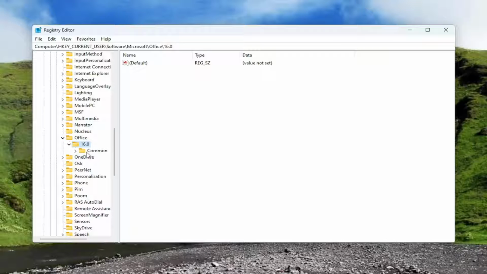Should be a Common folder in here. Double click on it. And then finally, there should be an Identity folder. Just left click on that one time. If you need to pause the video and take note of our file paths so far, you can see up at the top of the screen here. Each backslash indicates a different subkey that we've gone under to get here.